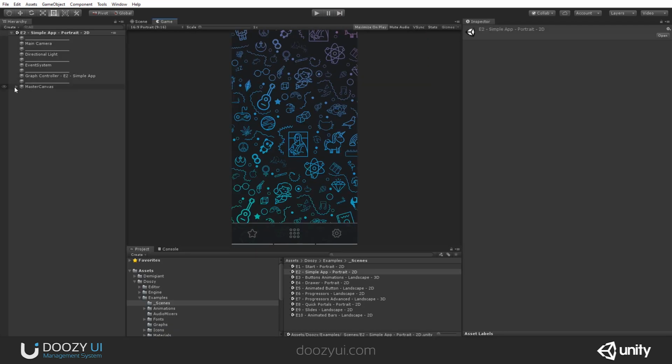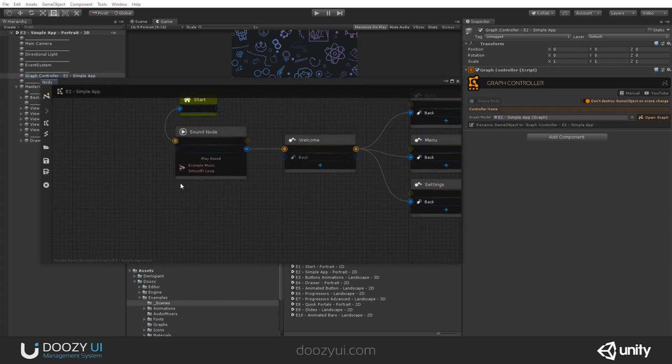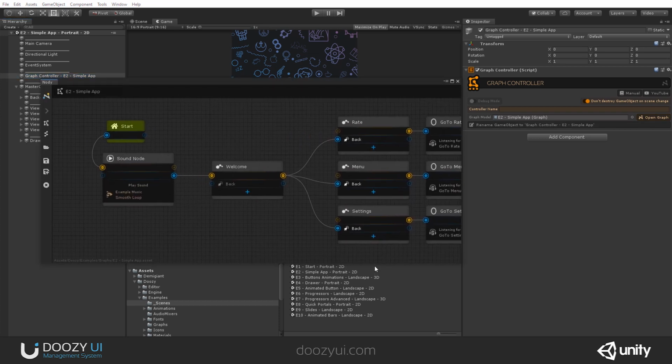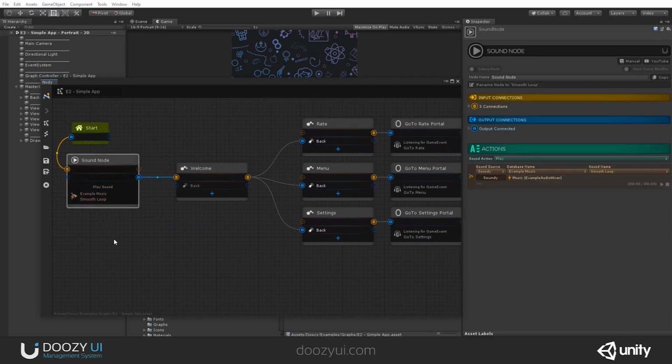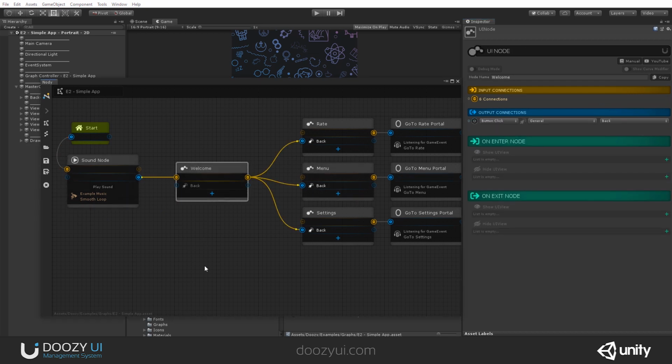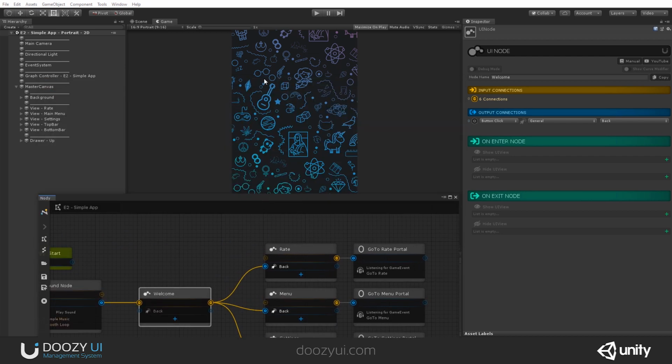So that's the scene. It is very simple, and I'm going to show you how it was created and how exactly it works. First of all, let's see the UI flow. Let's select the graph controller and look under the hood. At the beginning, let's make this a bit bigger. We have a sound node that starts playing some music, and this is the music. After that, we have a welcome screen, and that is this screen.